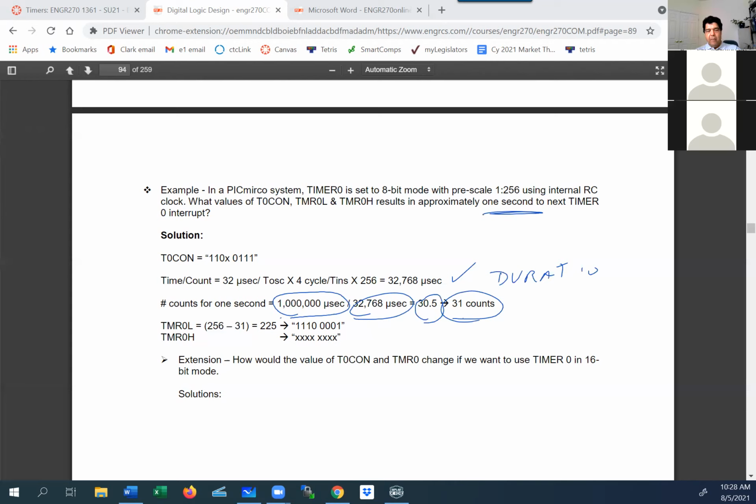So for the time count, that's just saying that 32 microseconds is the oscillator, right? Yeah, 32 microseconds. Time per count, there's another way of saying it. Each tick of the clock takes 32,000 microseconds. Will it be before the next interrupt? No, that's just a single tick. Okay, just a single tick.